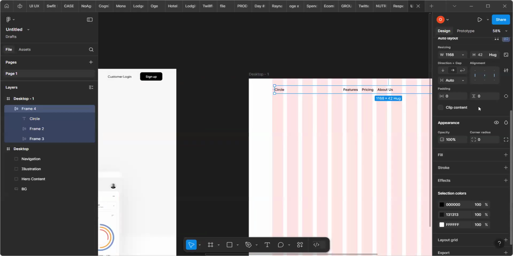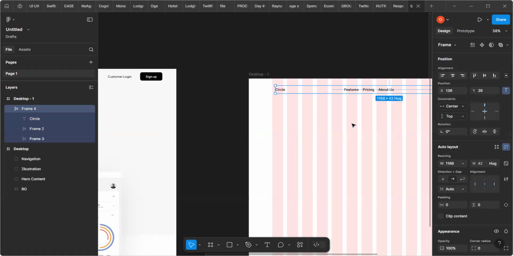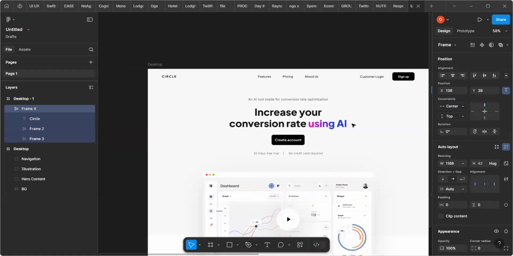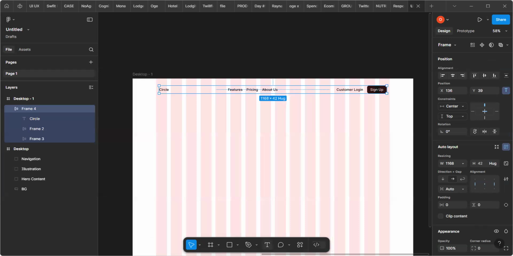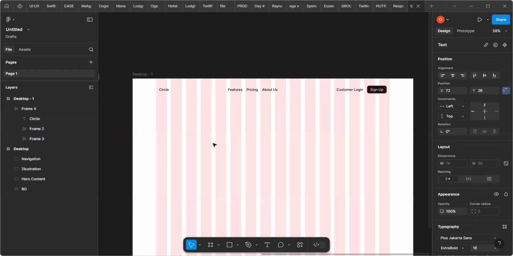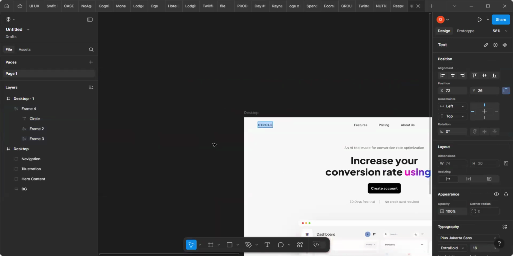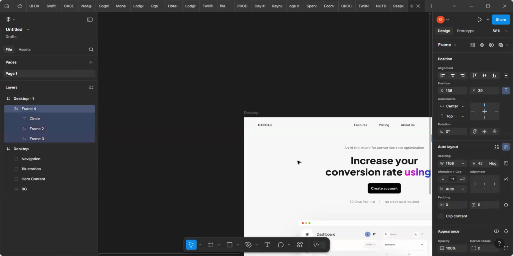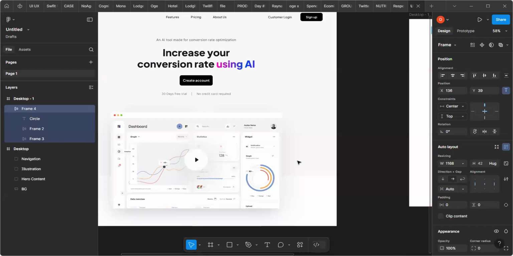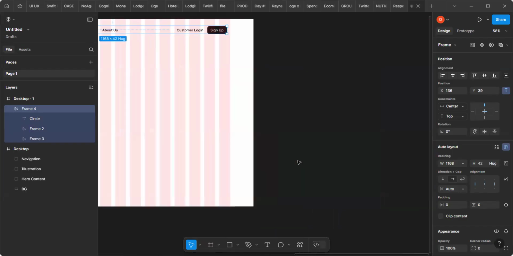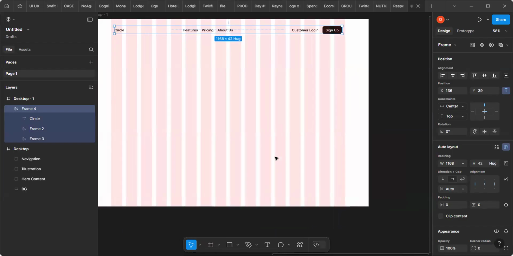Okay. Set to center. Okay. So we have it here. The next thing we have is an AI tool made for conversion rate optimization. So let's tap that. An AI tool made for conversion rate optimization.